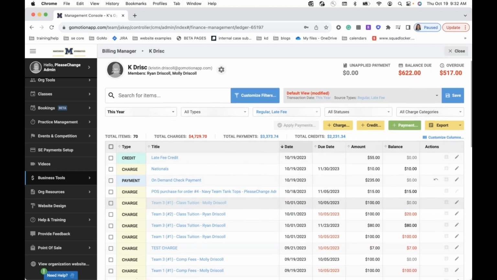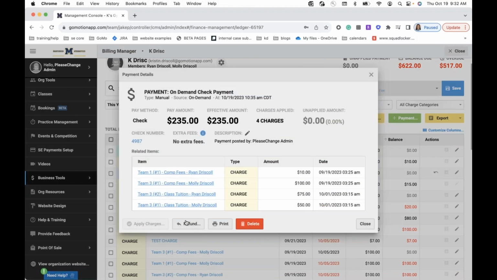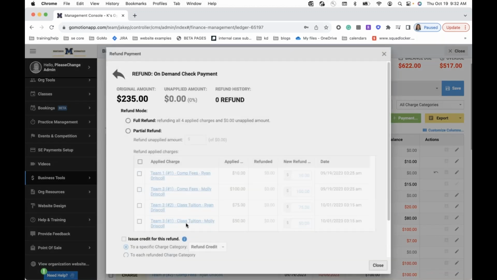All right, one more thing under here. If we click on, we're going to do a refund. So I'm just going to click this payment and you hit your refund button. So this is going to be the same even if it's a credit card payment, right? You're going to hit your refund button.